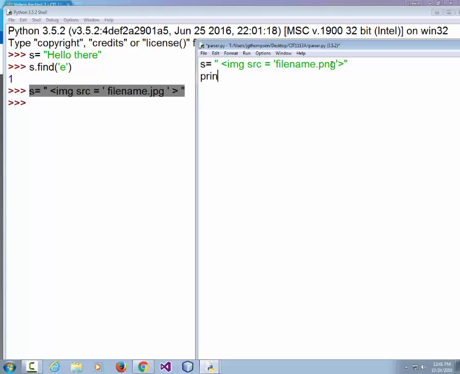Firstly, I'm just going to print, just to help me. Print s.find, a single quote. How do you type in a single quote? Well, use a double quote and then put a single quote and then a double quote again. That looks really silly, sorry. But it's a double quote followed by a single quote followed by a double quote with no spaces.